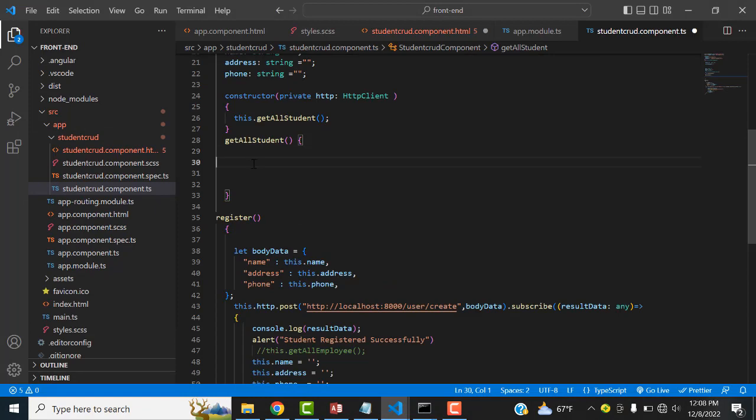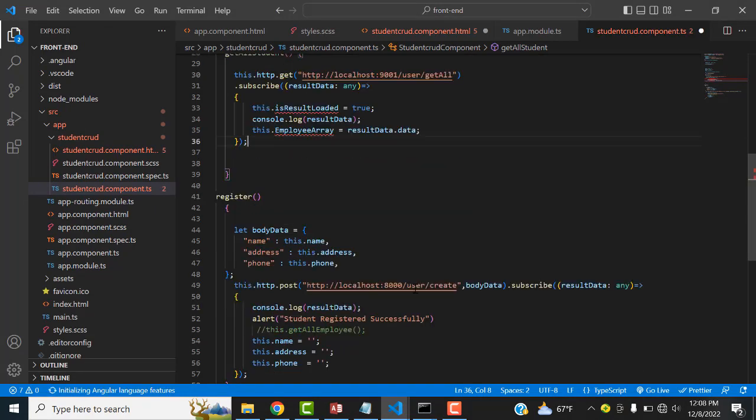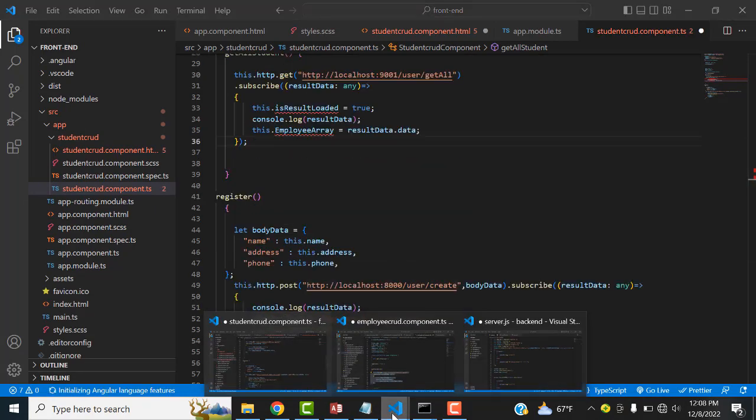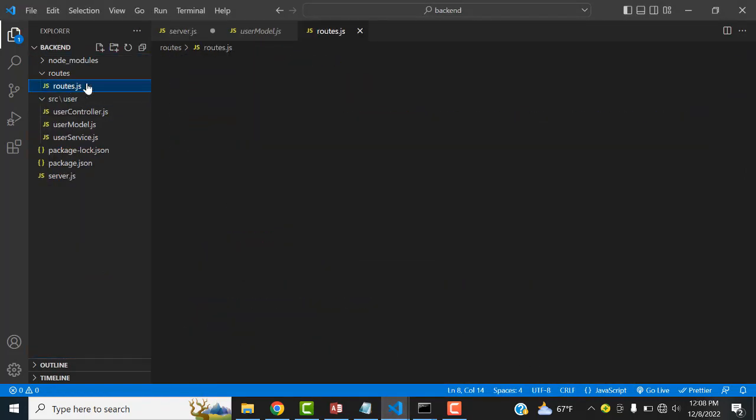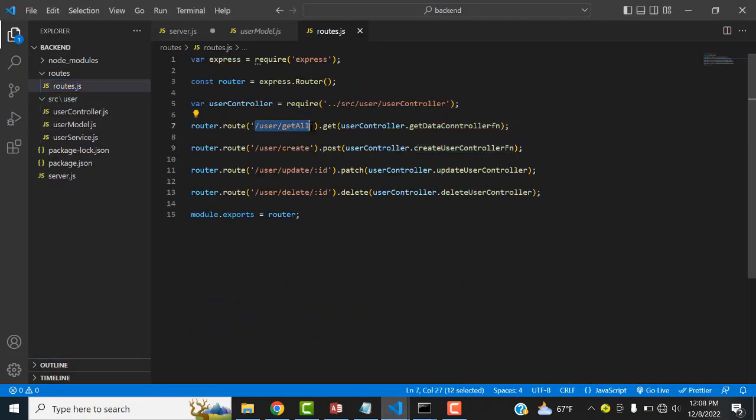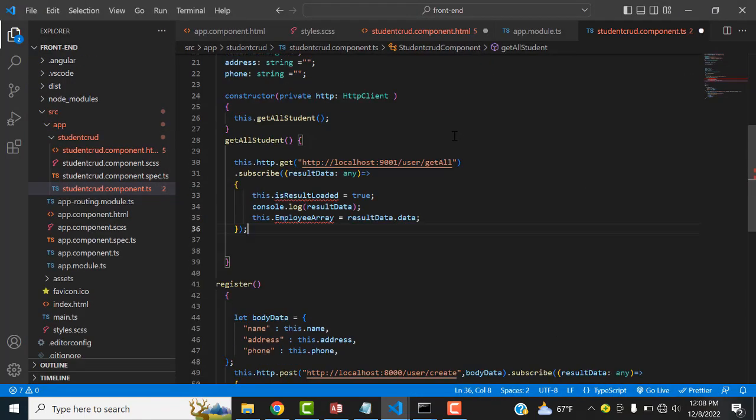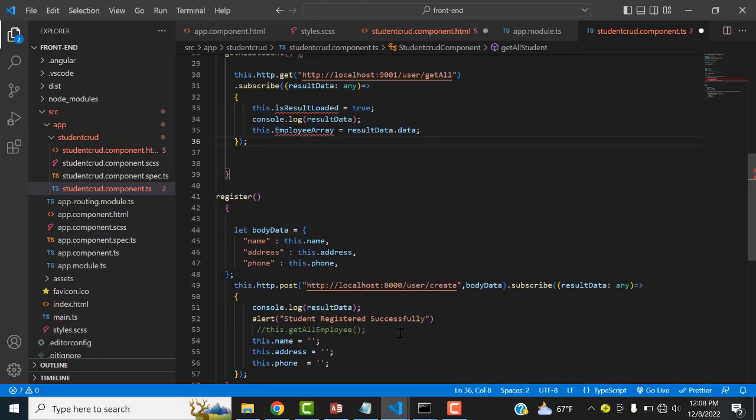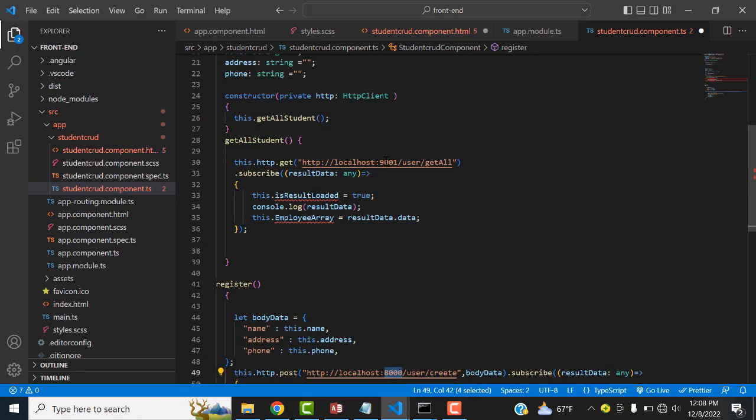When calling the API, we have to retrieve all the information from the particular URL. So how to get all the employees? We have to go to the routes. This is the code, the user get all function. We are going to get all. The port we set here is 8000, right? When the URL is called, it will load and fetch the records and put them into the result data.